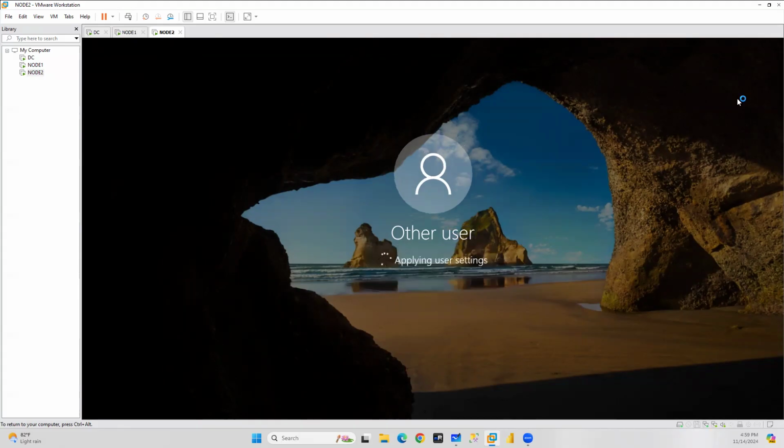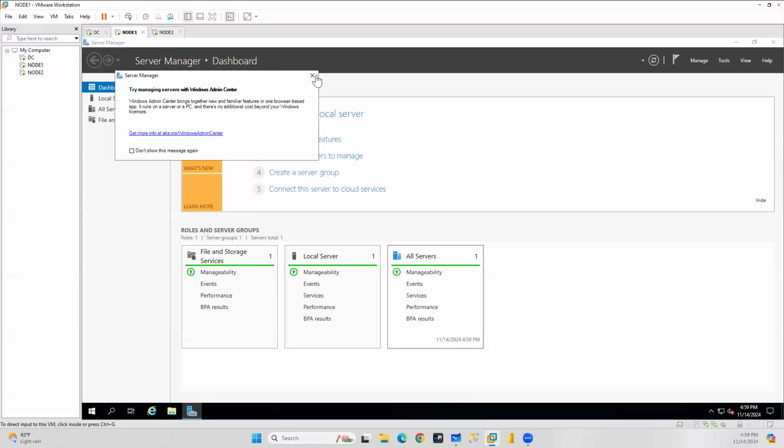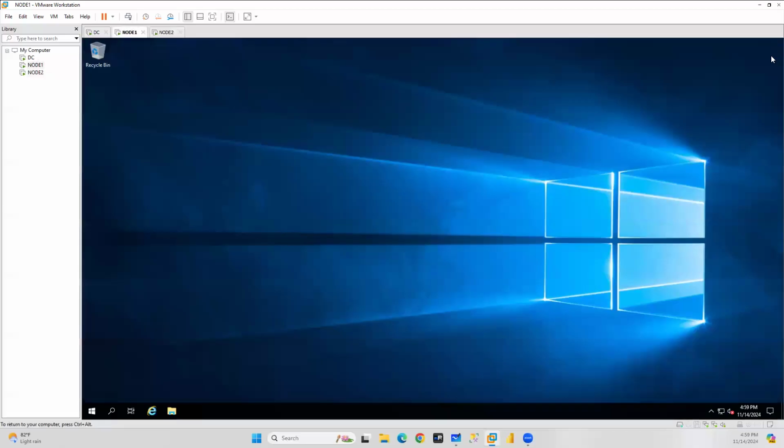Only one thing and we'll be done. We will download the SQL Server setup file. We'll download SQL Server SSMS, and we'll wind up today's session. In the next part of the SQL Lab series, we will learn how to install SQL Server and how to build the Windows failover cluster.